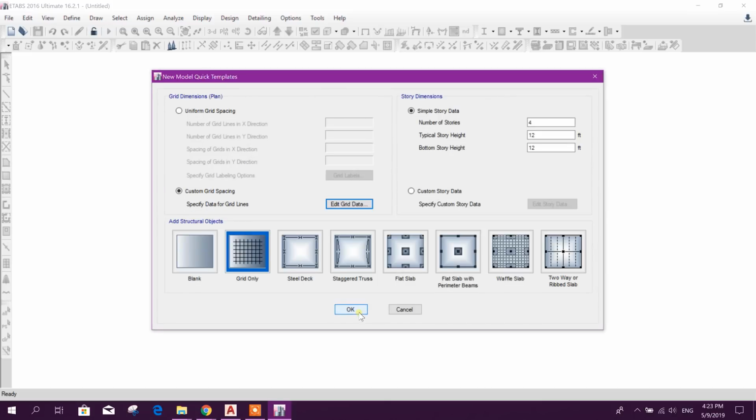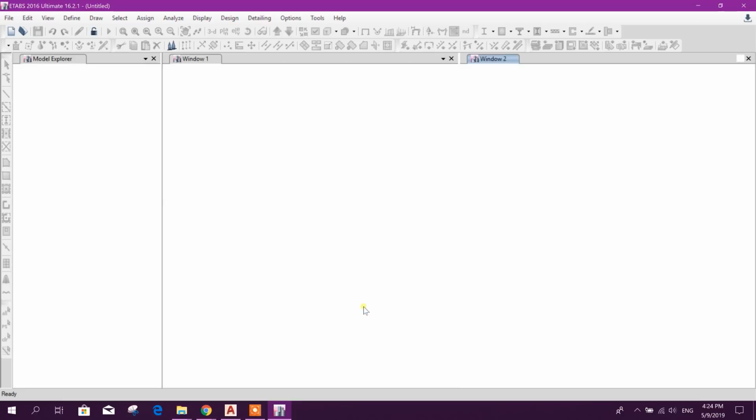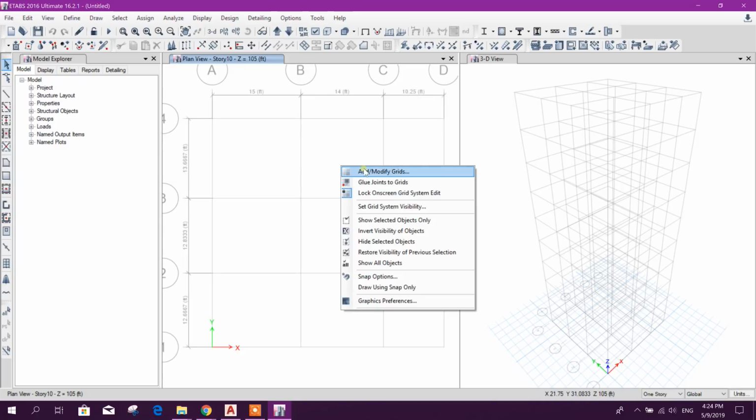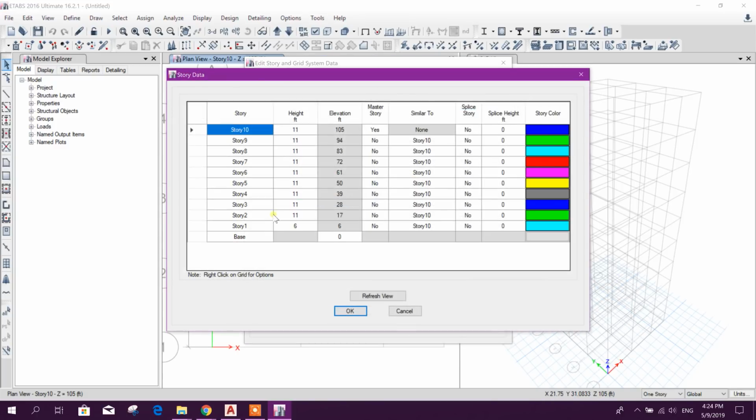Now click on OK. Number of stories 10. Typical story height we will go for 11 feet, and for the bottom story as foundation depth I will take 6 feet, and the ground floor height I will change. Click on OK. Now here modify story data, ground floor, this one grid beam or plain beam.